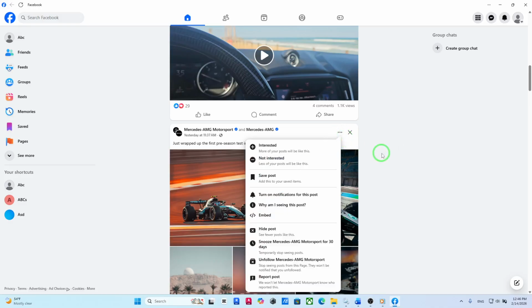Once you've found the post, move your mouse to the top right corner of it. You'll see a small icon with 3 dots in a row. Click on those 3 dots to open a menu with several options related to that post.